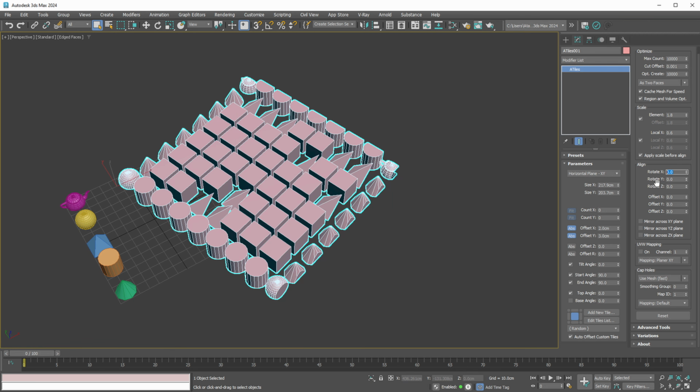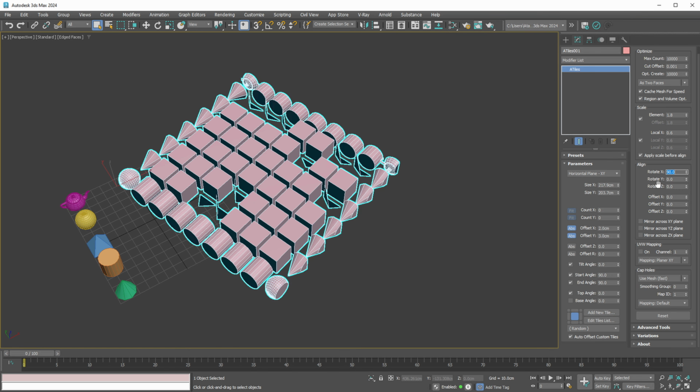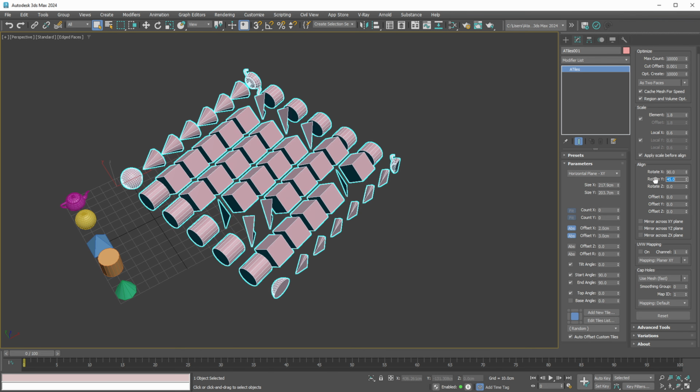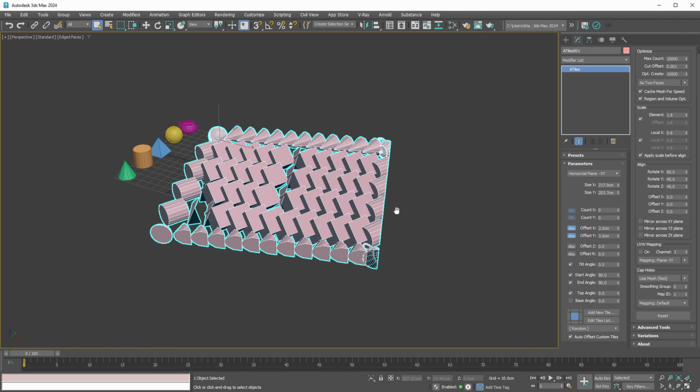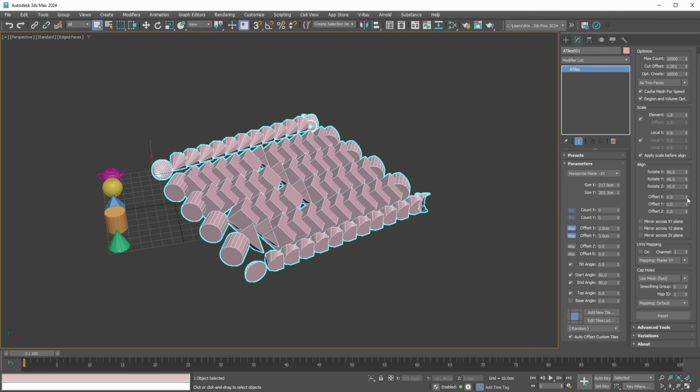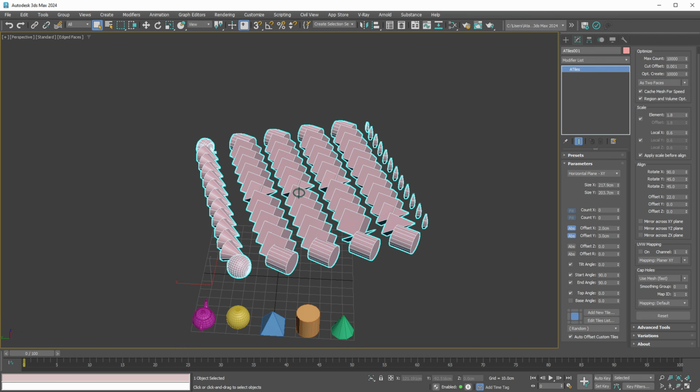For example, you can rotate your tiles by 90 degrees in the X-axis, the Y-axis by 45 degrees, and then the Z-axis by 45 degrees. It's also possible to offset the tiles to the origin and the X, Y, and Z dimensions.